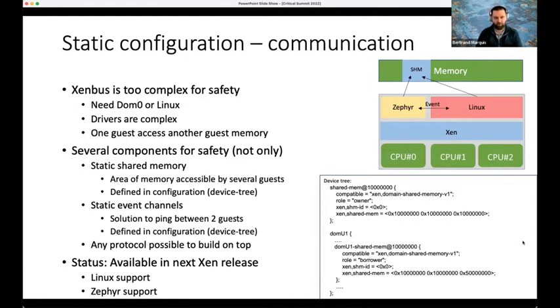Events are used to do signaling between guests, and we allow here to create event channels statically. Those are also defined in the device tree. Using a combination of those two systems, any protocol of communication can be easily built on top of Xen. So this is currently being upstreamed in Xen and will be available in the next Xen release. We will also provide example and support for Linux and Zephyr guests.